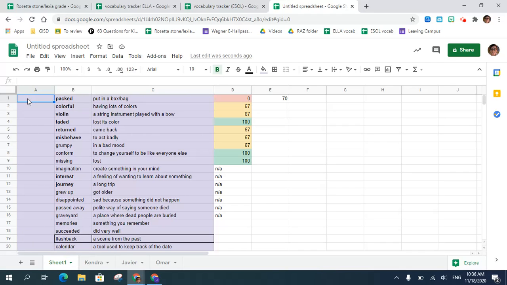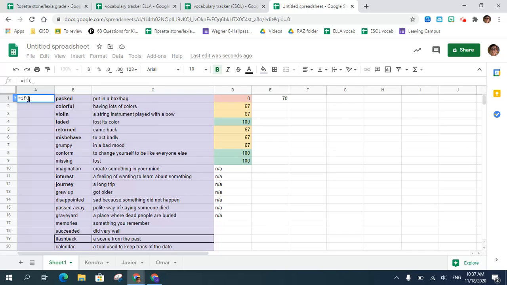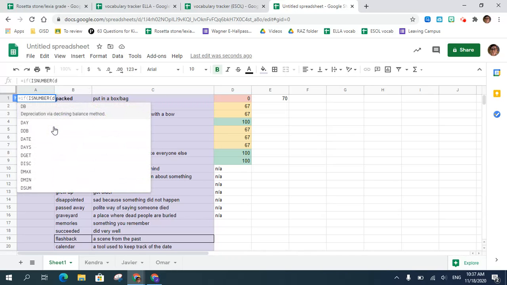Okay, so this is where it gets really tricky. So if you're like not into sheets, you might want to stop here. If you really like them, then you probably want to pay attention. So you're going to do equals if. So this pulls up a formula where it'll give you something based on a set of conditions. So is number. So this is 1. Is number. Then I want to put my cell. So I want it to be D1.